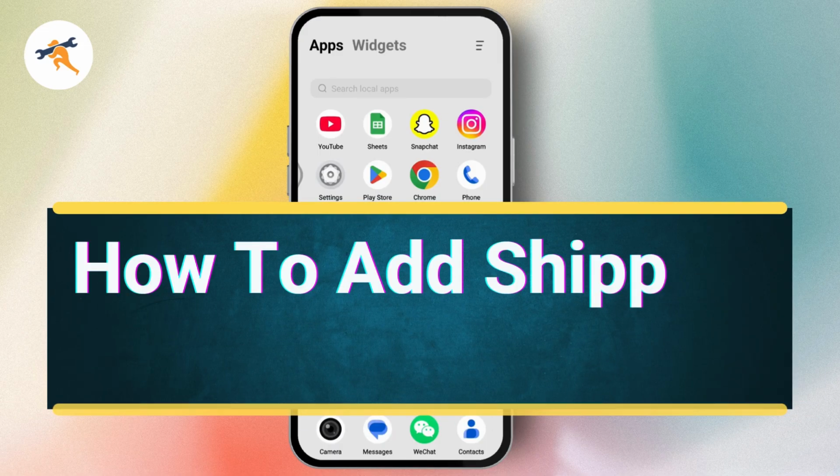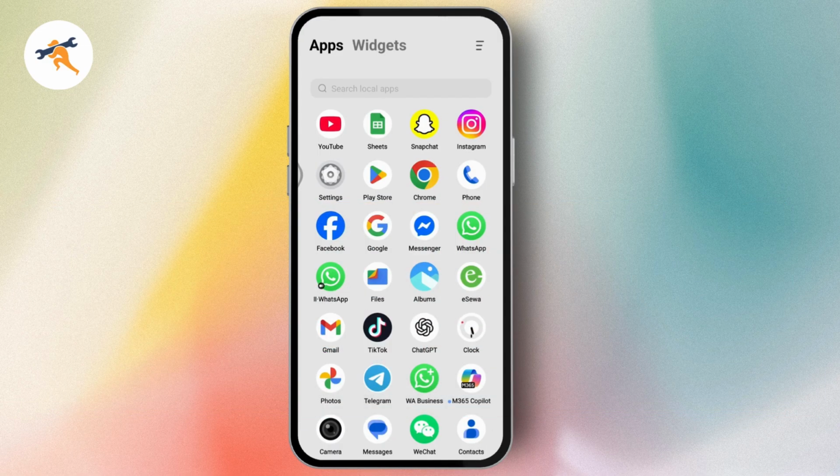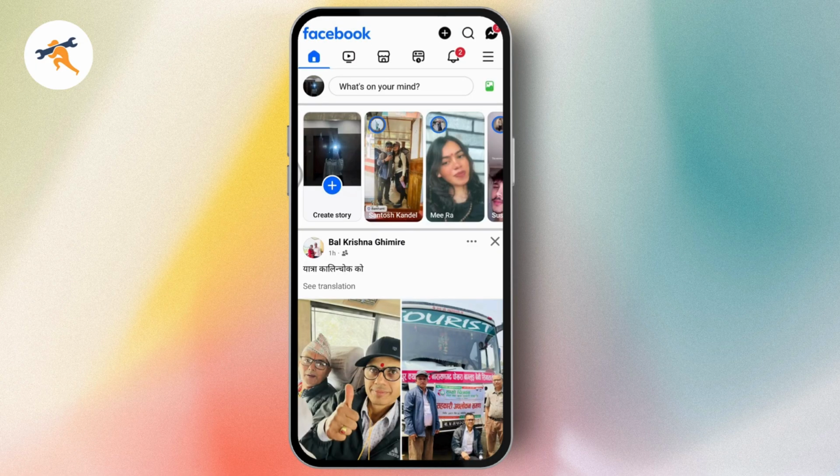How to add shipping address on Facebook. So if you want to add shipping address on your Facebook, then what you need to do is first make sure that you have a stable internet connection. After that, you need to open up your Facebook application.